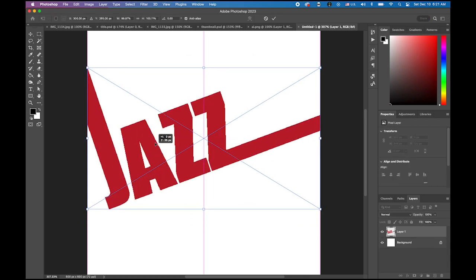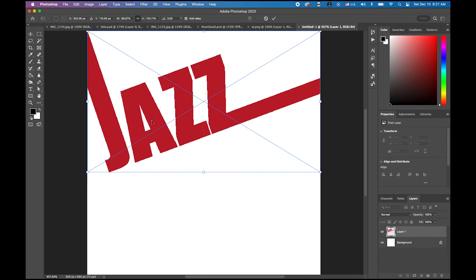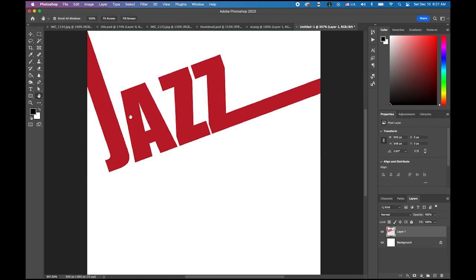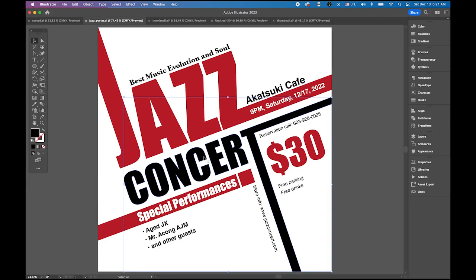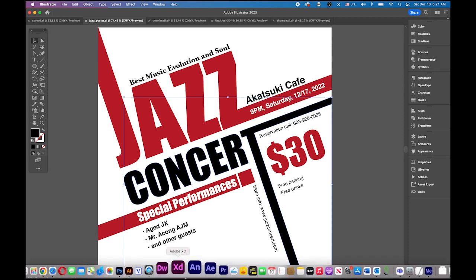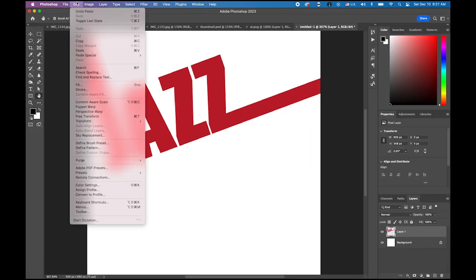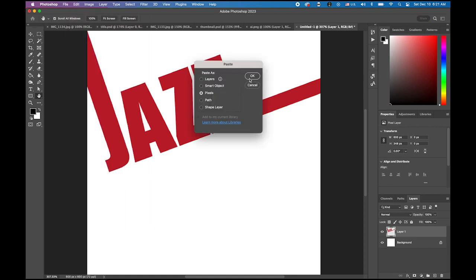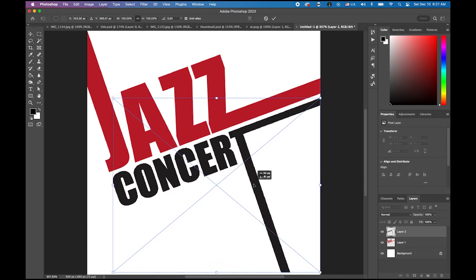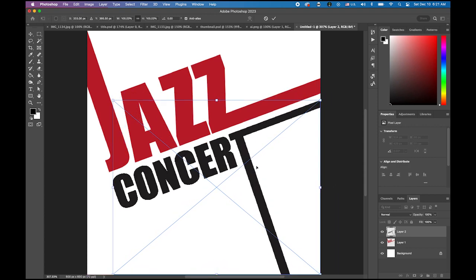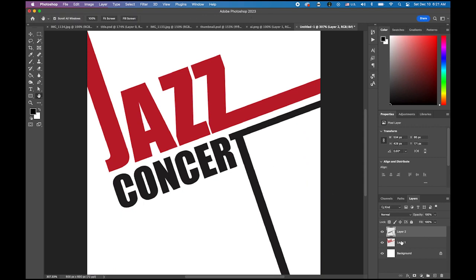Okay, and then let me locate it on top and return. Okay, and back to Illustrator. This time let me choose the concert, these big black letters, edit, copy, and Photoshop, and paste it. Okay, and let me locate it there and hit the return. So as you can see, each copied and pasted element goes to a new layer.